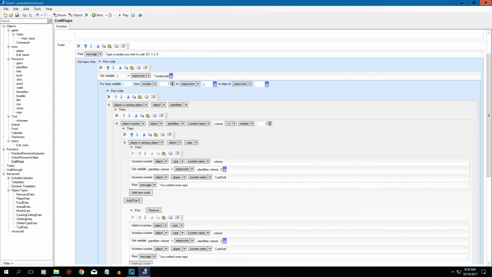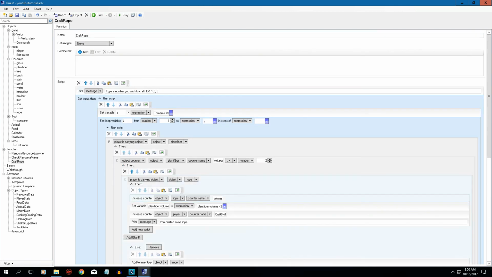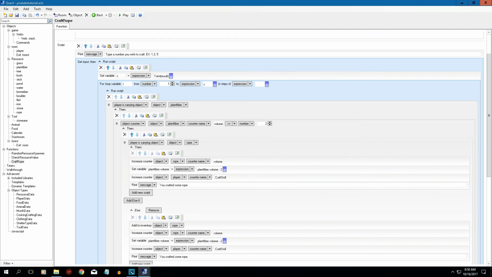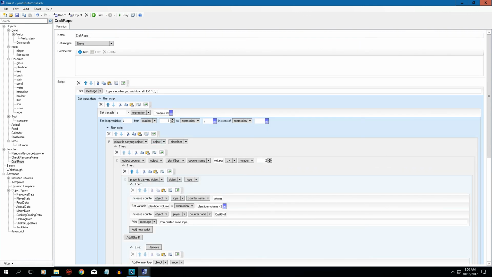So if you put in 3, it's going to run it 3 times, and it runs it in individual times. That way it doesn't get caught up trying to do it all at once. It's going to run it, check the resource, and if we still have enough, it's going to run it again, and so on and so forth, and when we run out, it'll finally go away.